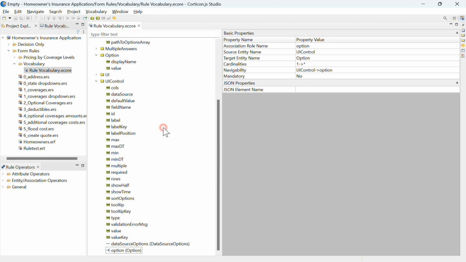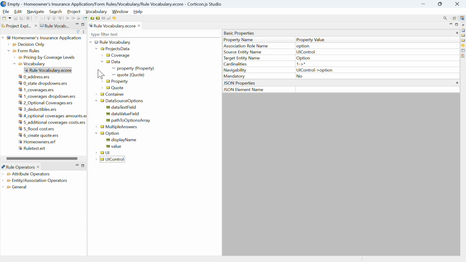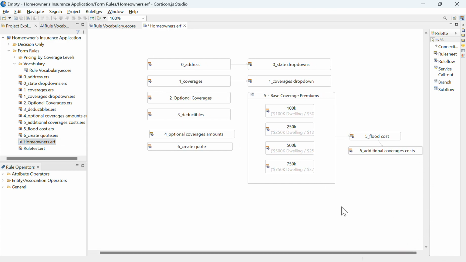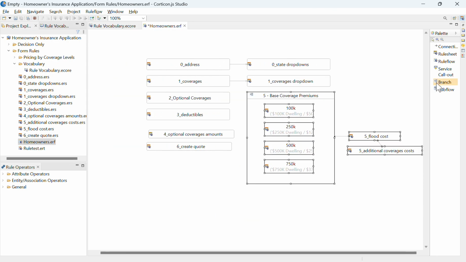So from here, let's dive into a few of the rules involved in the dynamic form that we're building. Now I'm going to open up, just to get started, the rule flow specific to this dynamic form. And we'll see how parts of it will look familiar from the initial use case of just the decision related to the creation of a homeowner's policy over on the right-hand side, where we have the branch with the different premium levels, flood costs, other costs for the optional coverages. And this is where we're going to be executing that aspect of the decision.